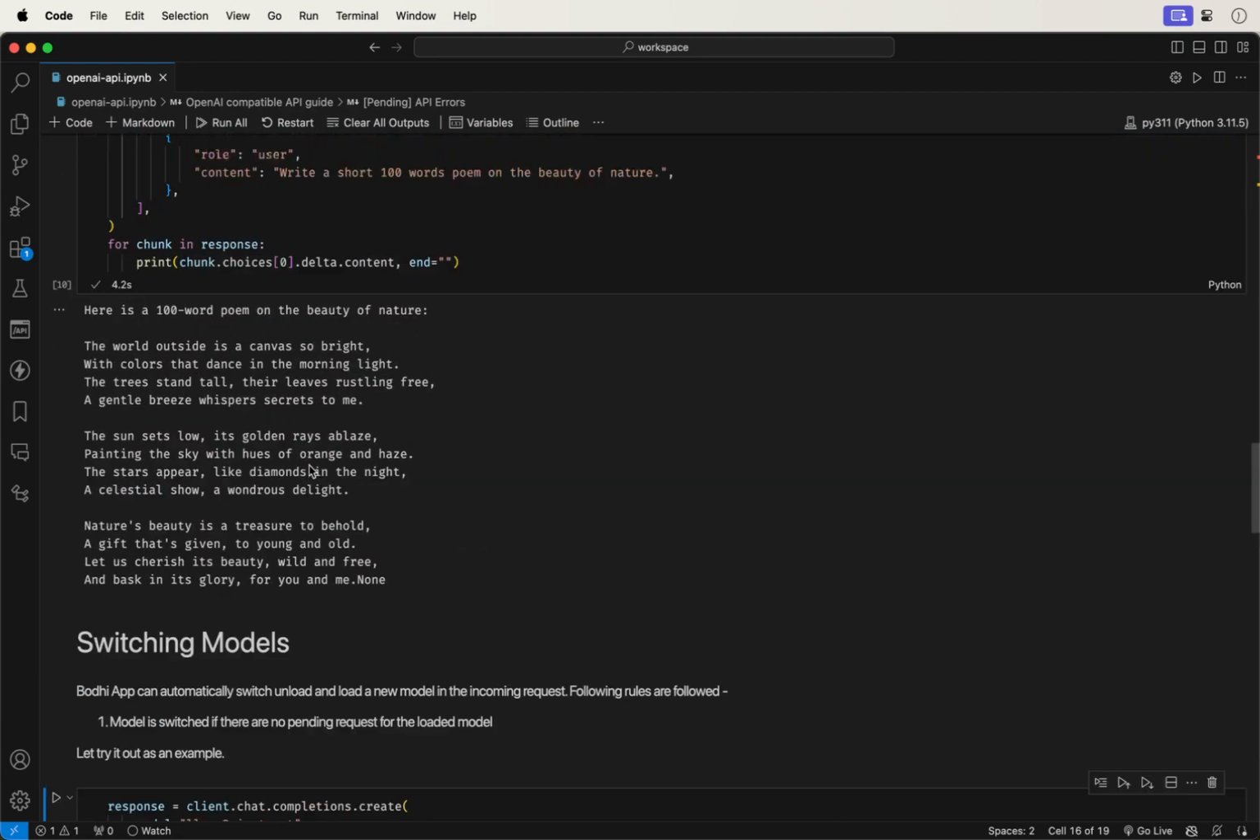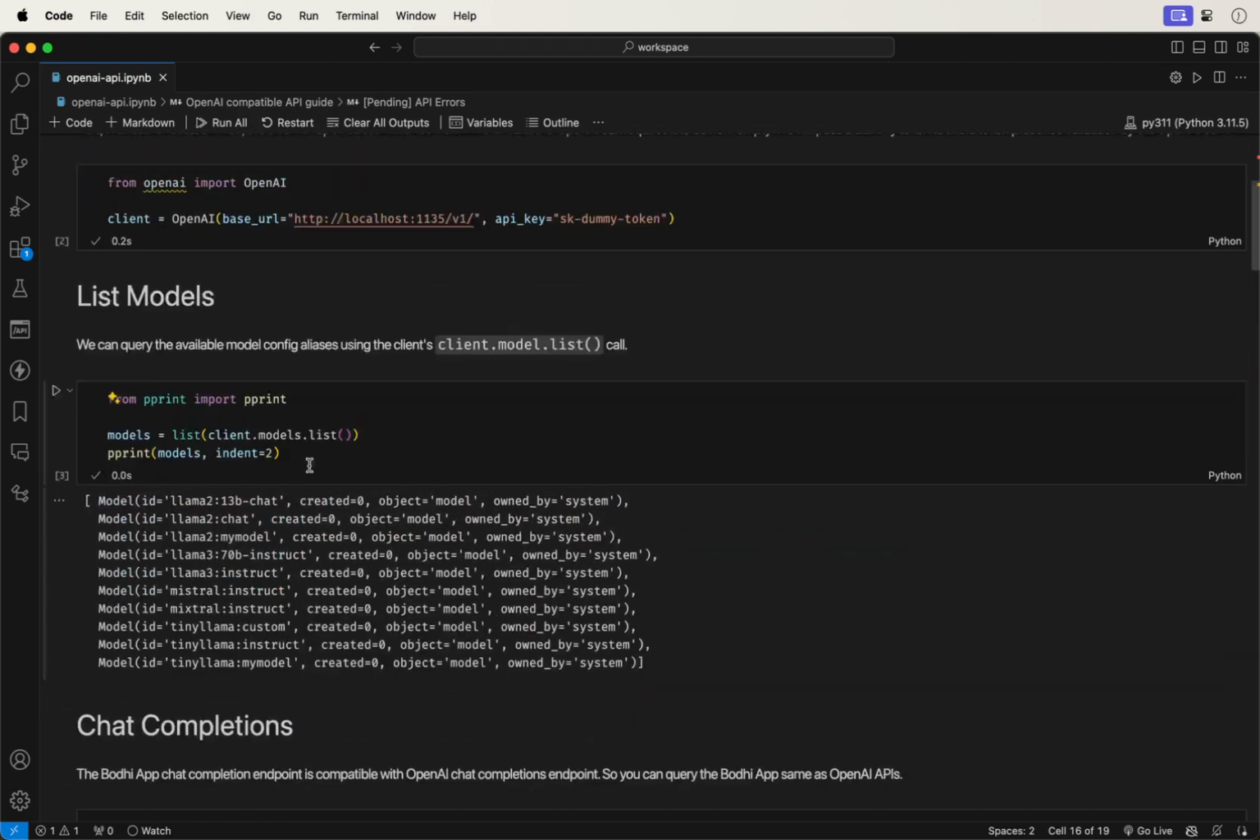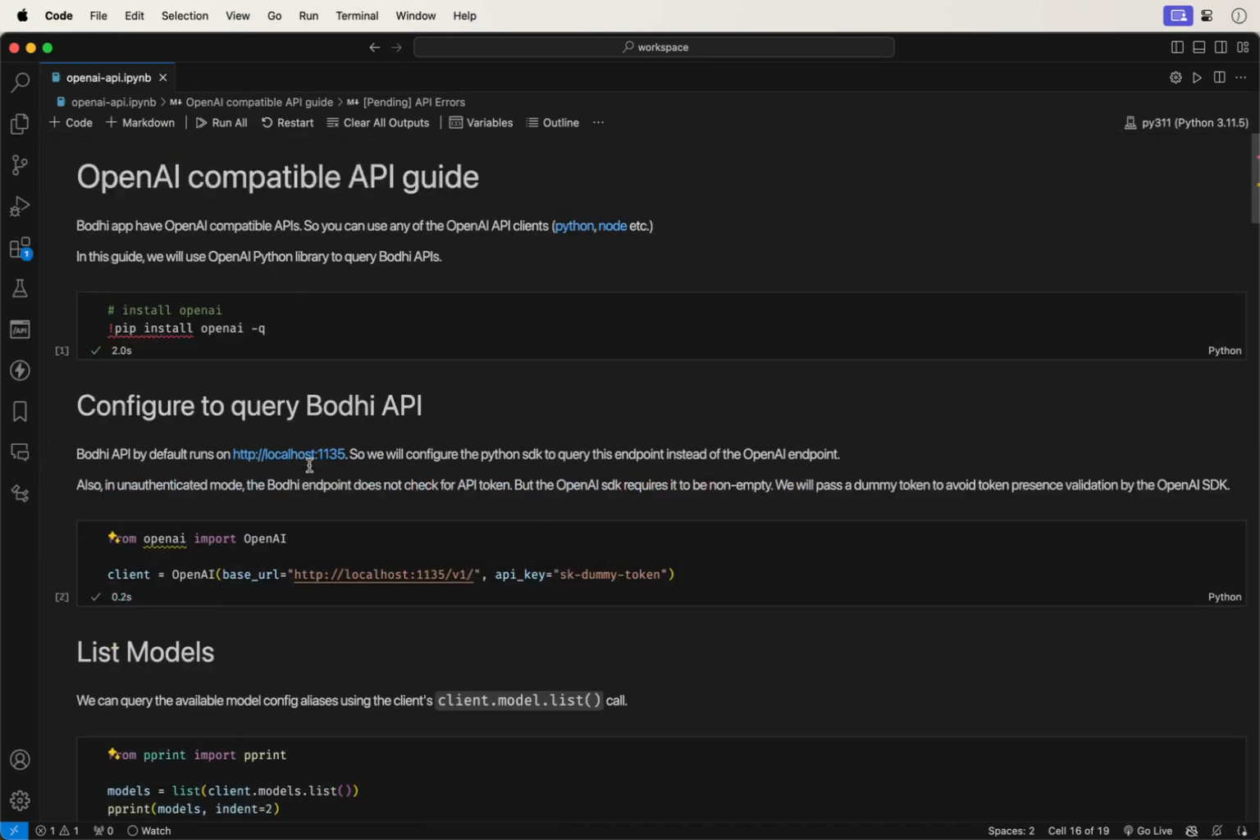So using Bodhi Serve, you can have OpenAI compatible APIs on your local machine using open source models. In the next one, we'll see the UI chat interface that ships with the native app.